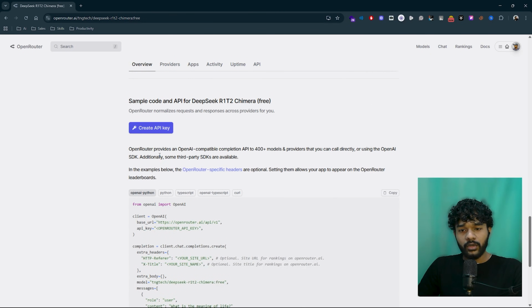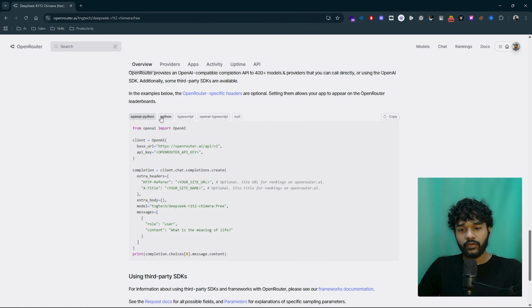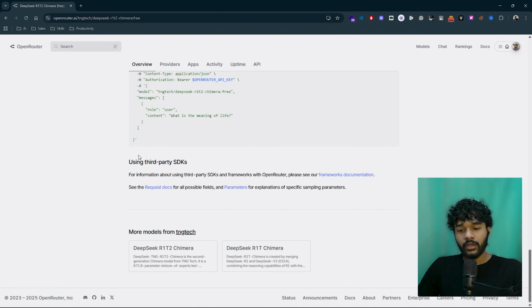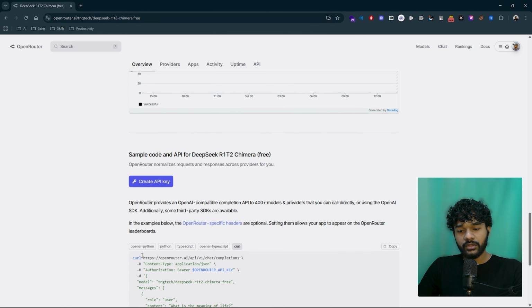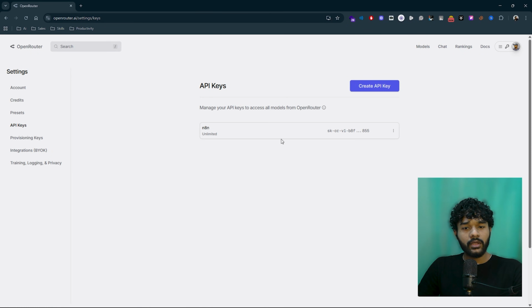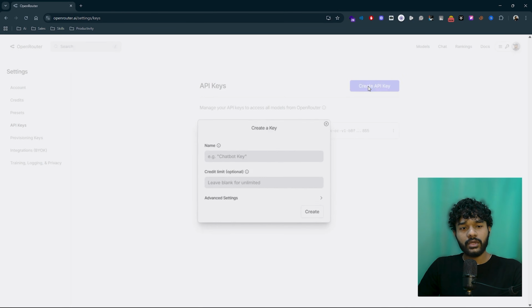Now, if you come down, you will see create an API key. Literally, and you can copy the code from here, the Python code, the TypeScript, and everything, the curl option, and everything. All we need is just, let's go with the OpenAI Python, create an API key. I have created one for my n8n automation in the past. You can create one. From here, let's go with the DeepSeek.